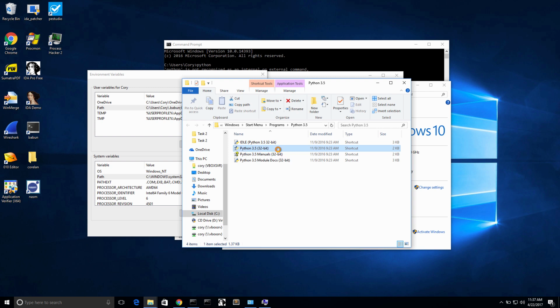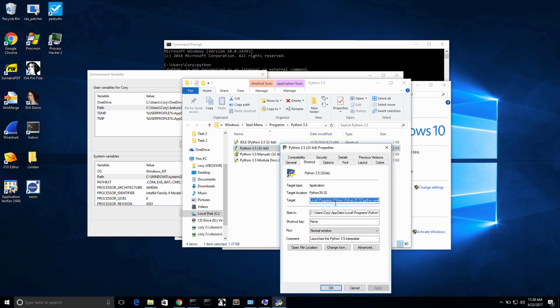If we right click on this, we can go to properties, and we can see where the target is. So the target is buried deep in my user's app data, local programs, Python 3.5, 32. And then there is the ultimate executable that we want to have executed when we type in Python on the command prompt. So what we can do is just take the folder that python.exe is located in, so everything but python.exe, and copy that.